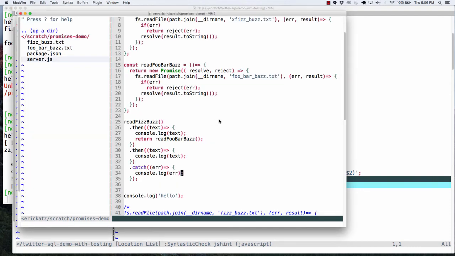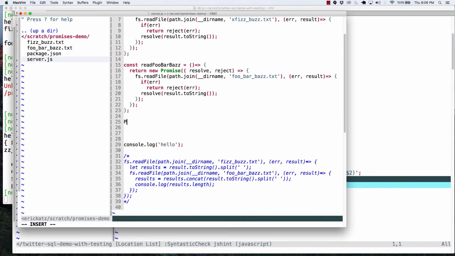Okay? So one thing that promises allow you to do is to chain your code so you don't have things nesting one after the other. But let's just think about this for a second. Let's say we couldn't care less about what the order of reading these files was. Okay? Promises allow you to do something else. So the Bluebird library has a method called all. The all says, hey, look, give me all your promises, whatever they are.